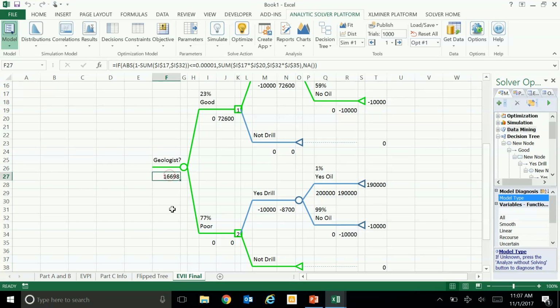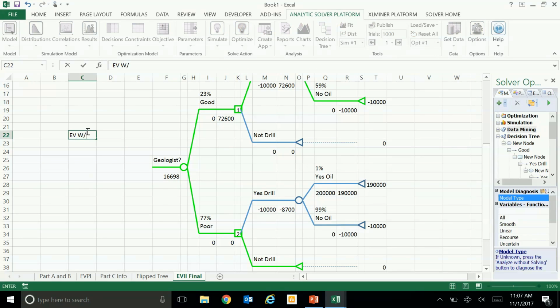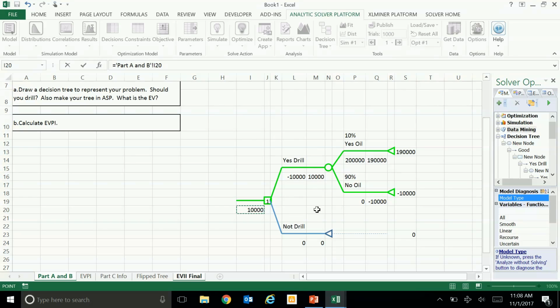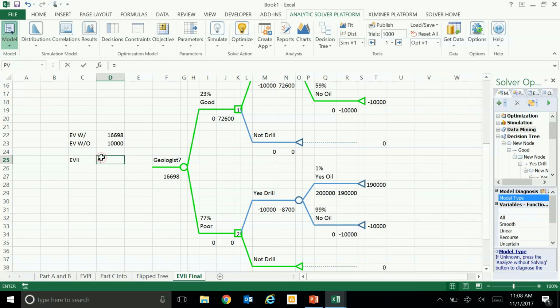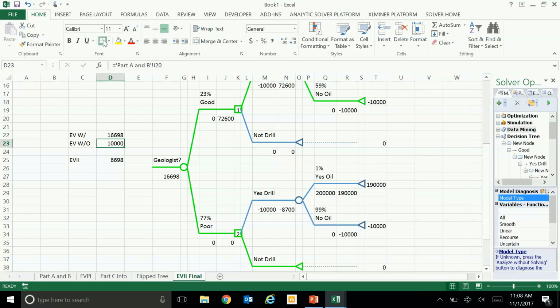And so now I've got a new expected value. So my expected value with, expected value without, same method. And my EVII is simply going to be the difference between those two. So I know my expected value with is right here. I know my expected value without is from my very original tree of not having any information. And so I know my expected value of imperfect information is the difference between those two, and I see that it's worth $6,698. So that's great. I've got a benefit of knowing whether she says good or poor of $6,698.